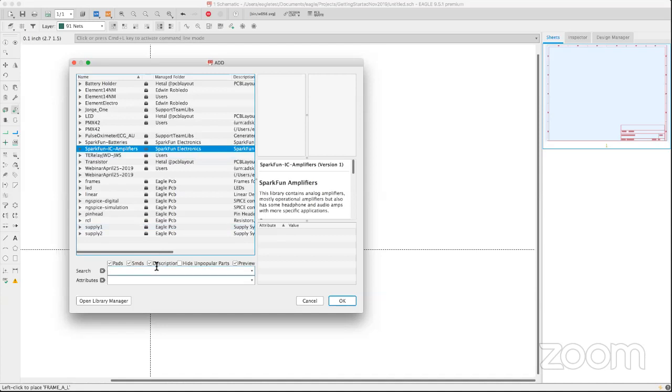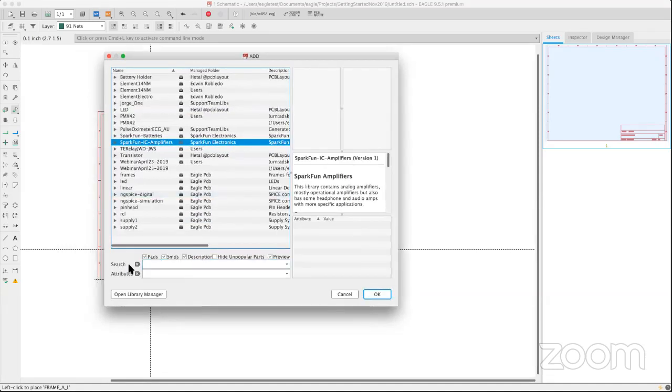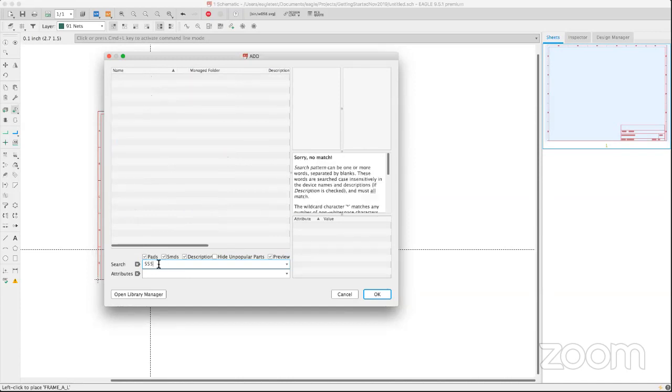Now in the add dialog box, we do have a search function right here in the bottom left-hand corner. I'm going to use it to find the component I wish to use. In this case, I want to use a 555 timer. So I'm just going to type 555 and hit enter. It's not able to find any of the parts because EAGLE finds that sequence exactly. It wants to find three 5s in sequence with absolutely no characters in the front and no characters in the back. It works very differently than what you're used to with other search engines.